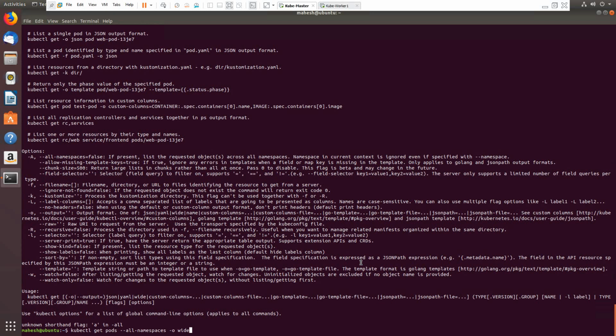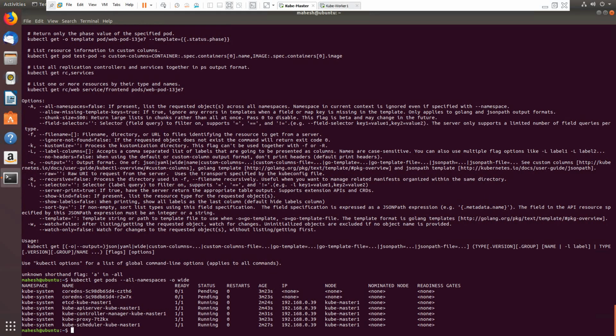So this is the command, and as you can see, the two CoreDNS pods are showing as pending, and the reason is that it's not having an IP address. So in Kubernetes, whatever you are seeing here is actually not a pod network. Instead it's the IP address of the host itself.